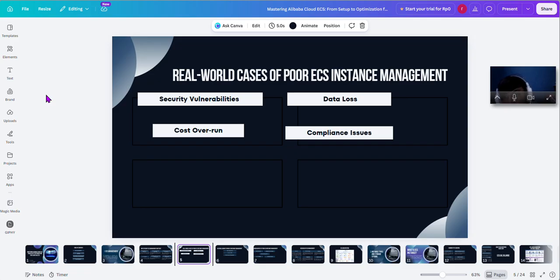Two is cost overrun. A key characteristic of cloud computing is pay-as-you-go. If instance management is poor, you may forget to shut down a test environment server or leave a high-spec server running during low traffic times.